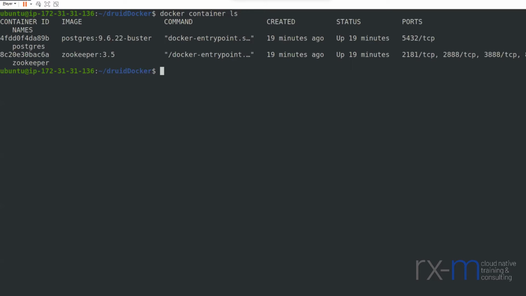Druid depends on Zookeeper for cluster component coordination. It also relies on some kind of relational database, like Postgres, for example, to store metadata on its various jobs and other identifiers. And lastly, Druid relies on some kind of file storage, which is usually an object store like S3. However, for today's demo, I'll be using local disk space.